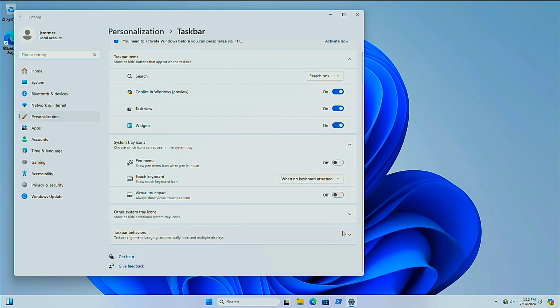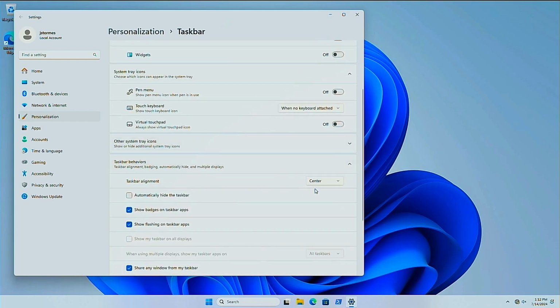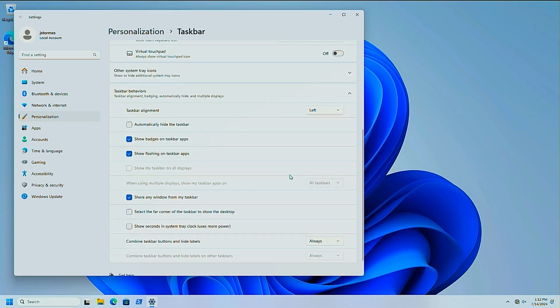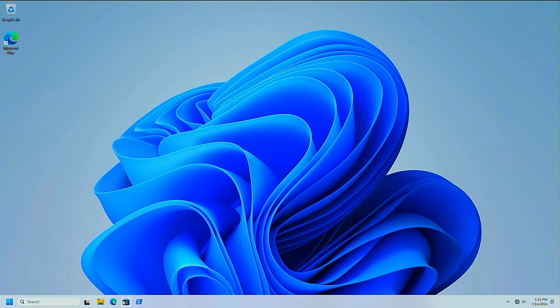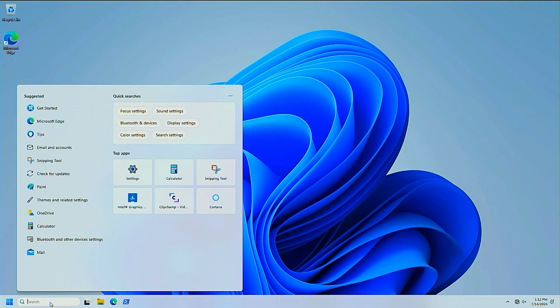Taskbar behaviors. I don't really use widgets, so I'm going to turn that off. I'm going to go ahead and turn Copilot off for now. I kind of like task view, so I'll leave it up. I prefer the old school, everything on the left. And that'll do it for the taskbar configuration. I'm going to remove the Microsoft Store from the taskbar. And then here, I'm going to go ahead and type updates.